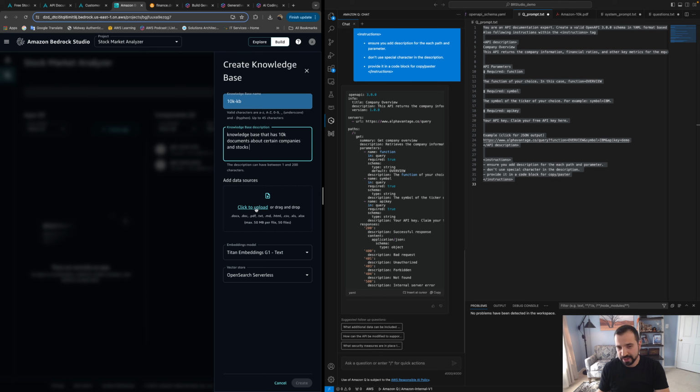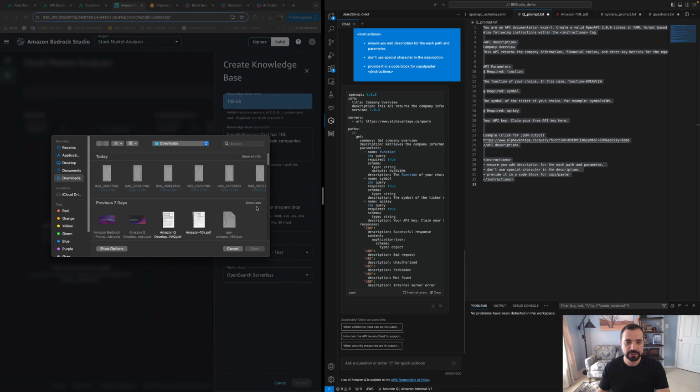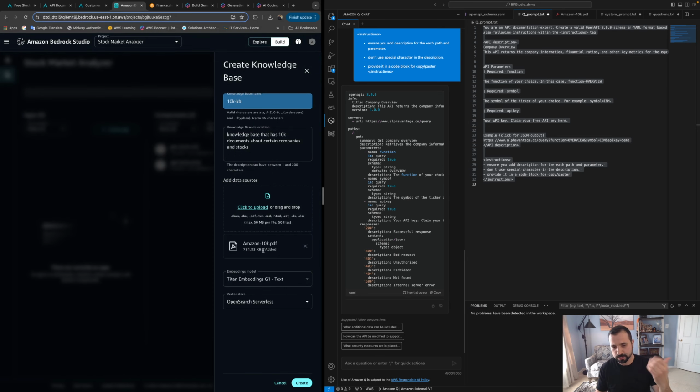In this case, right now, within Bedrock Studio, it's only supported to upload. So we're going to upload a file. And if I go to Amazon 10K, we push this. We're just going to push one file for demo purposes. In this case, it's Amazon 10K.